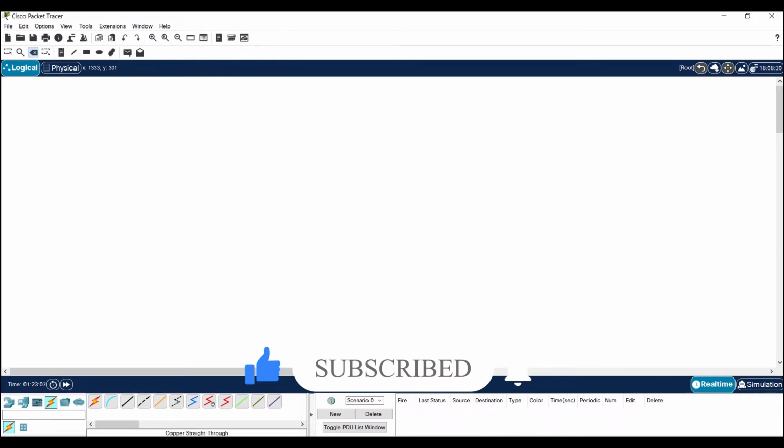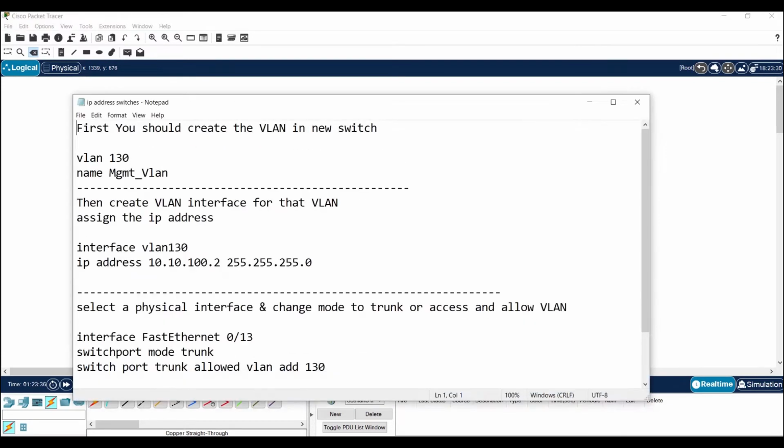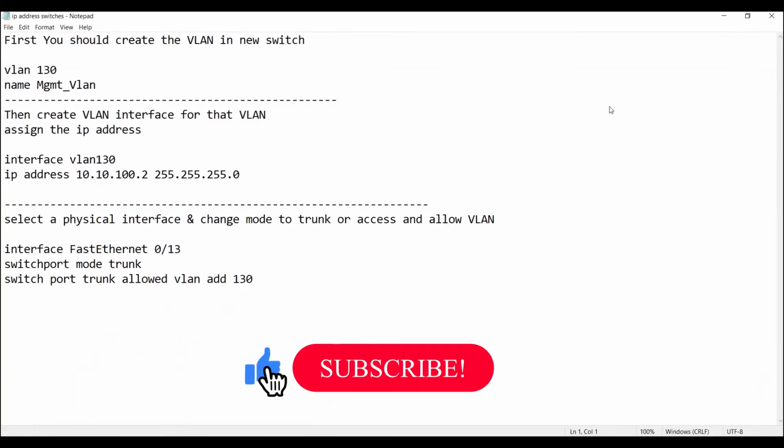So guys, I have summarized the steps I'm going to follow. Let's say my management VLAN ID is 130 and my management network is 10.10.100.0/24. When you connect a brand new device to your network, you have to assign an IP address which is available within your network. So here I have summarized the steps I'm going to follow. Hope you can see my screen.